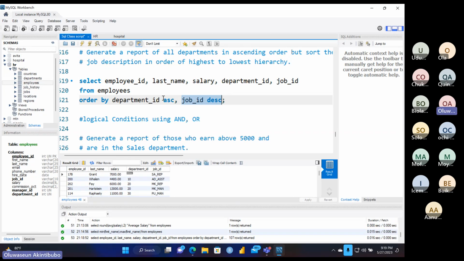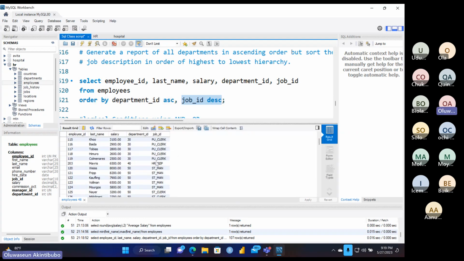So this one will take each department and do them in descending order, right? That's what I was showing you from here. Look at it now. Look at department 30. This is their manager, so this is department 30. Look at their manager. Their manager is purchasing manager.